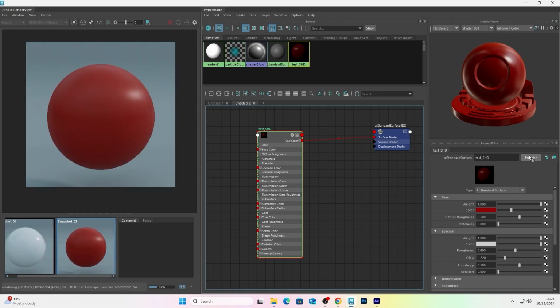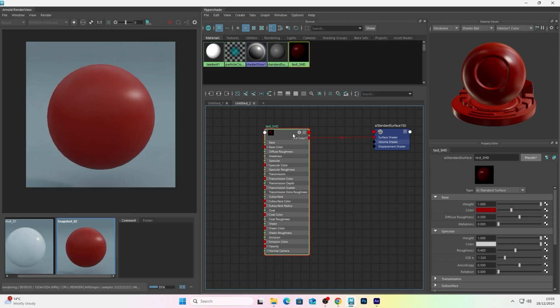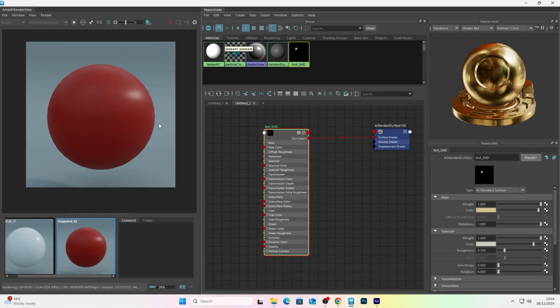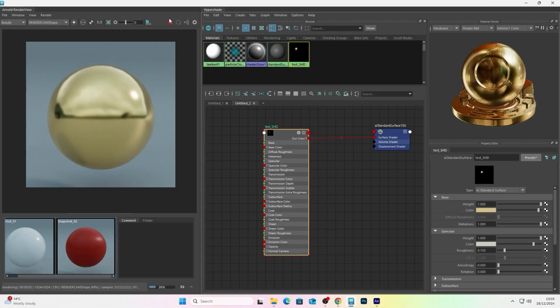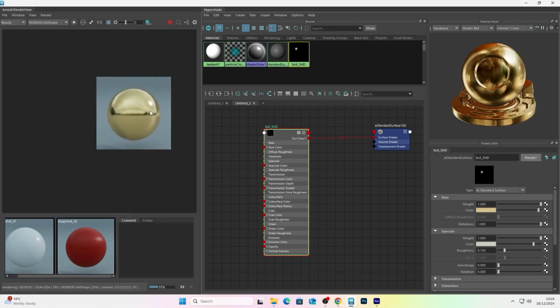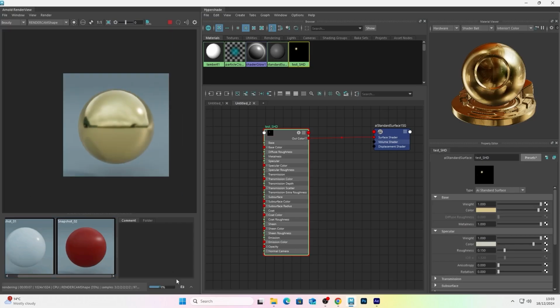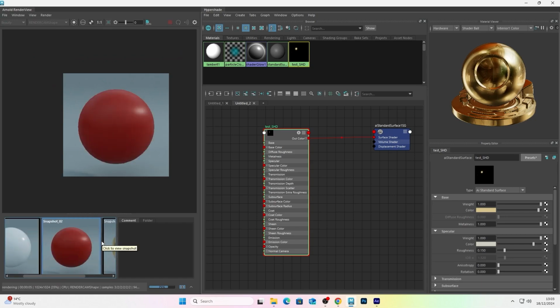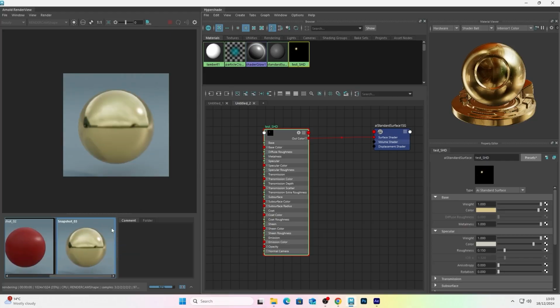Let's try another one. I go again, still the same material, to preset, and I go with gold, replace. See how it looks. The render was already running in the background because I didn't pause. And we see the gold looks like this. So you see there are many options to choose from. If I use my arrows, I can see my renders, from the basic standard surface to the clay and the gold.